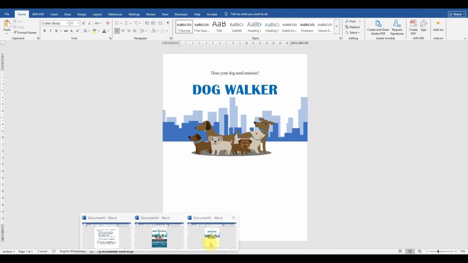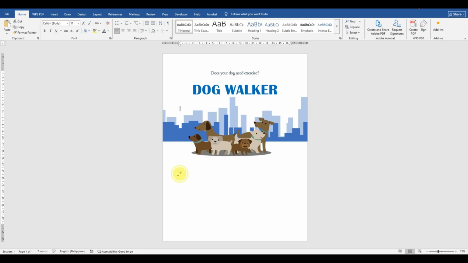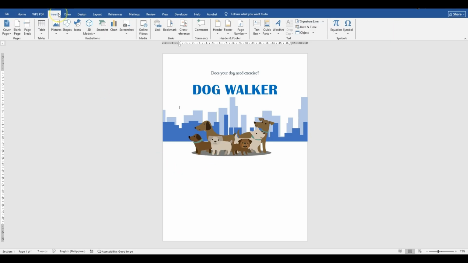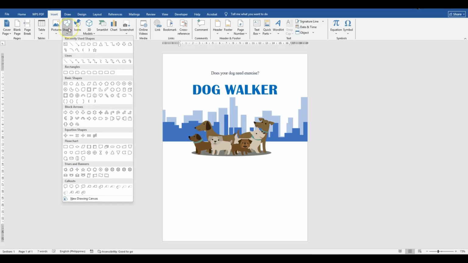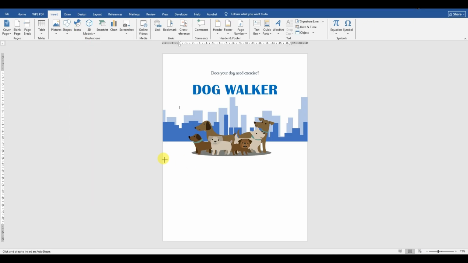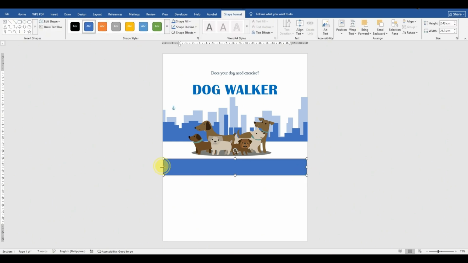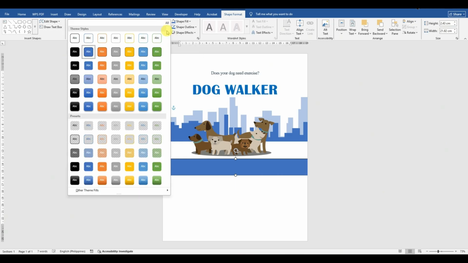So how are we going to do that? So what we use there is we will utilize the insert tab and then we will use these shapes and use this one. And then let's create here a shape. And then let's just adjust the handle right here. And then you can actually change the color of this shape as well. Just click on the shape format and the shape styles group will appear. So you can utilize this.